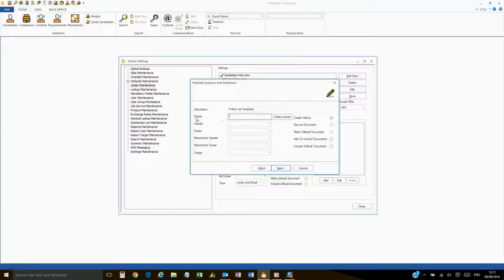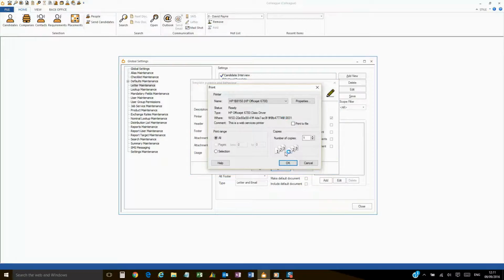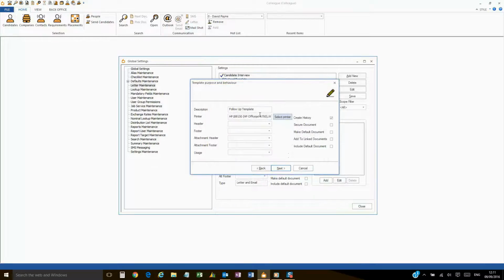If you wish to send a letter directly to your printer, Colleague will support this if you specify the printer here. You can also incorporate default headers and footers to generated letters and attachments. Within Lookup Maintenance, there is an option called Headers and Footers. This is where you can map the location of your default document for the letter wizard to use. This will be shown shortly.